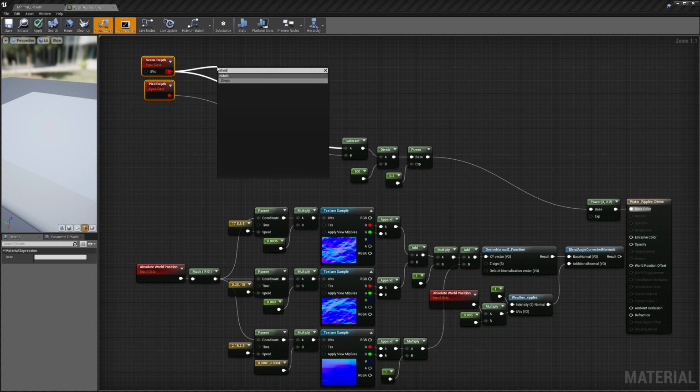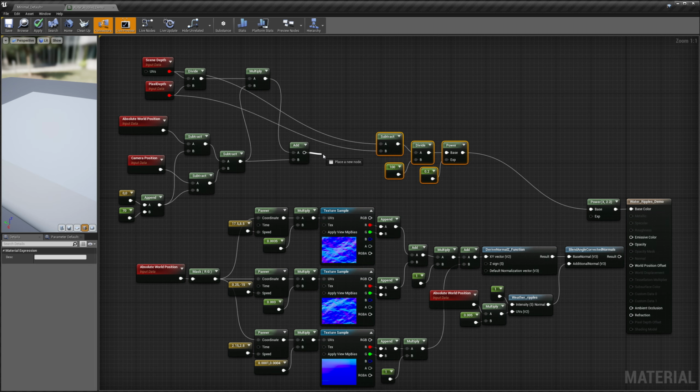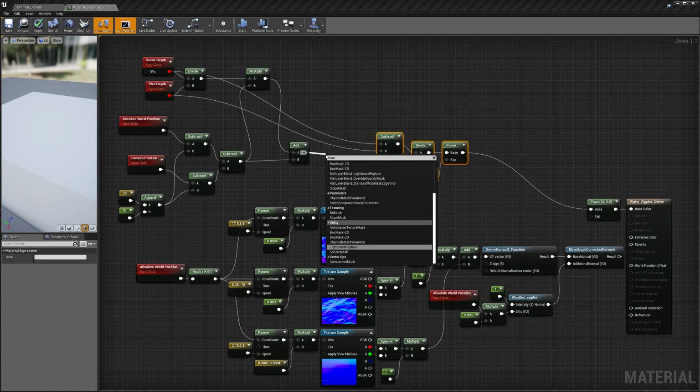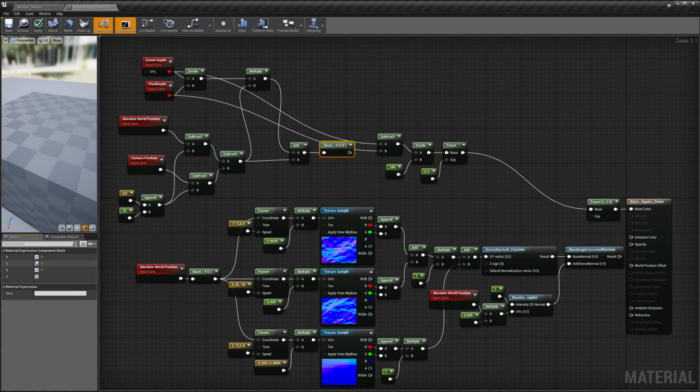And so now I can cast a ray from the absolute world position to the camera position. I'll do that by using a subtract. And now I'm going to multiply by this value up here that I calculated, the scene depth. Okay, and then finally I'm going to add these two values together. And I only actually need the Z component because it's the height that I'm looking for. And so I'm going to move this over, and I'm going to add a component mask, and I only want the Z. So I'm going to turn off the X and the Y, just leave the Z.